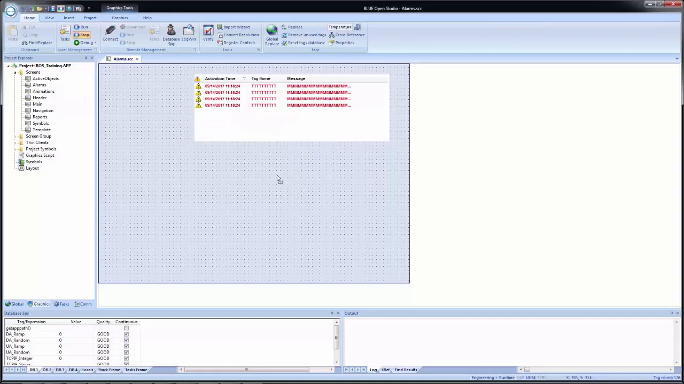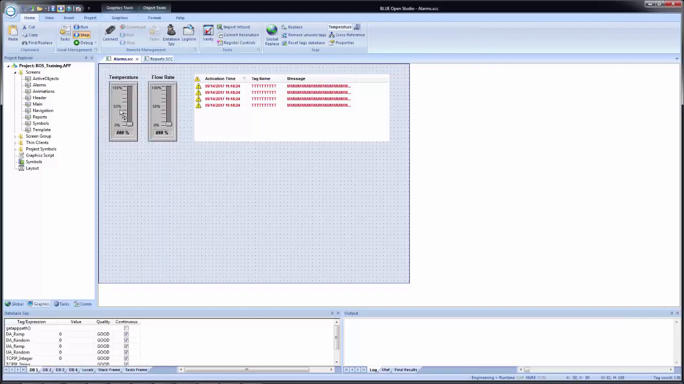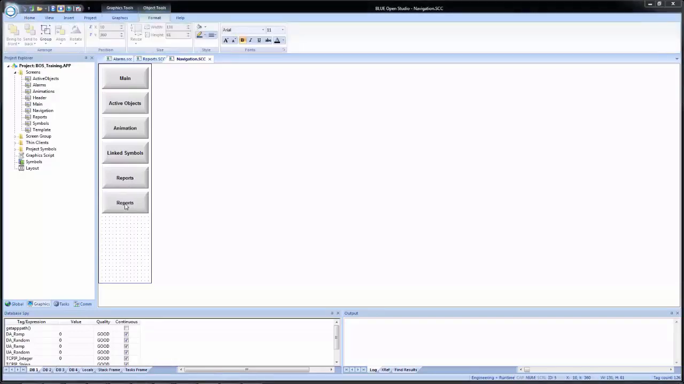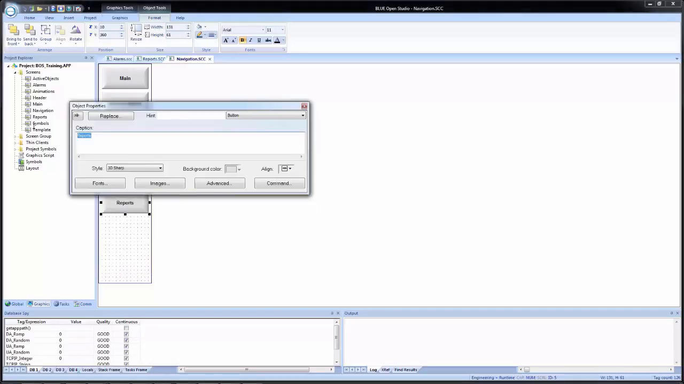The next thing we want to do is put in a way to manipulate the values that we have set. So what I'm going to do is I'm going to open my reports screen. I'm going to copy my temperature and flow rate sliders and paste them here. And then I will save. And I have to put a button to get to this screen, so I'll open Navigation. I will copy my reports button, and in the properties, I will change to open alarms, and the caption will be changed to alarms.